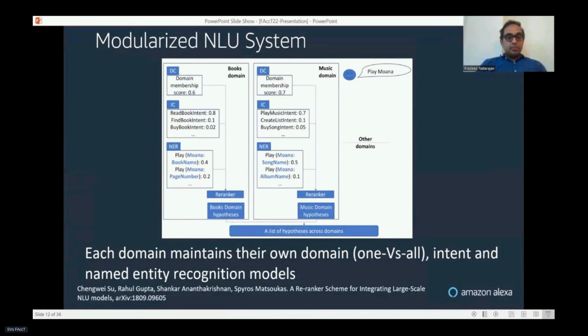So for example, the books domain will have a domain classification model that can process every utterance and provide a confidence on whether the utterance belongs to that domain or not. Similarly, they also have intent classification models that decide whether an utterance is a read book intent or a find book intent or a buy book intent, and so on and so forth.